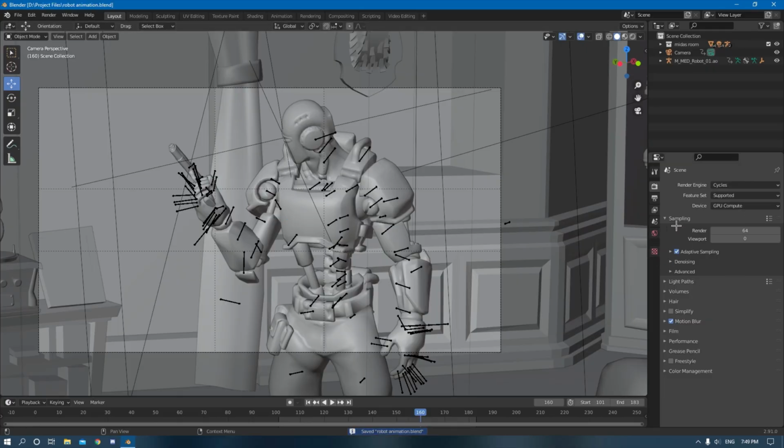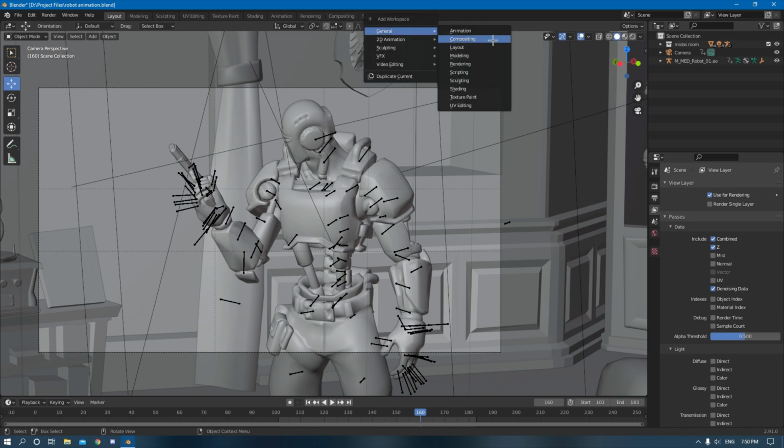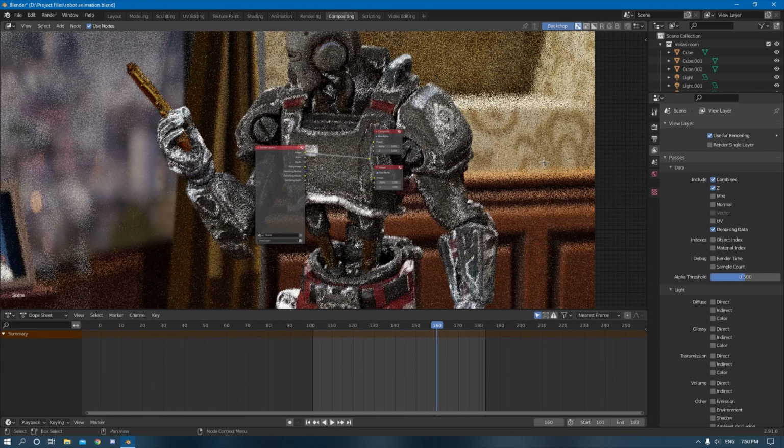Next, first thing to do, you want to go to your layer properties down here, and then enable denoising data. This, in my opinion, and most people's opinion who haven't heard of this one, is the best way to denoise your images, any render, anything. Enable this, right? So you go back up here to your compositing tab. If you don't have that there already, just hit the plus, general, compositing, hit compositing.